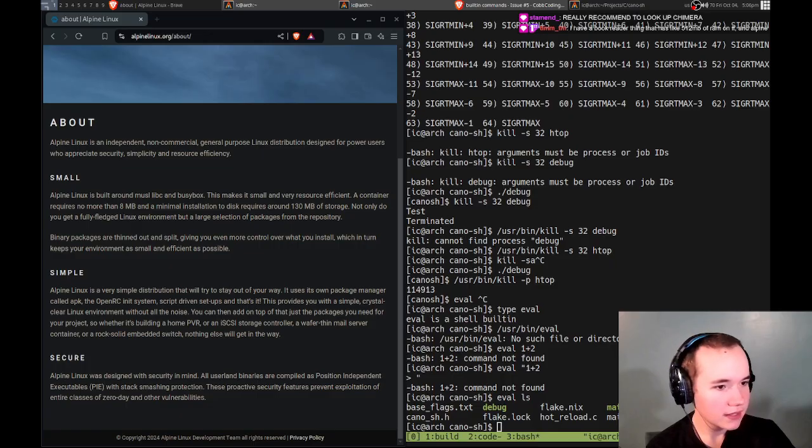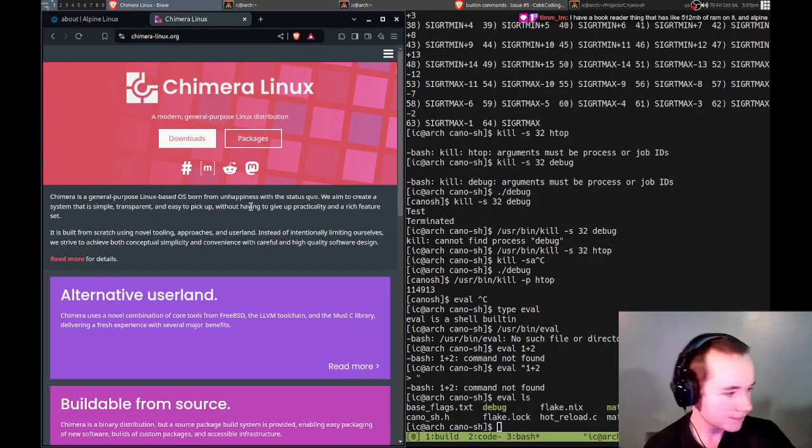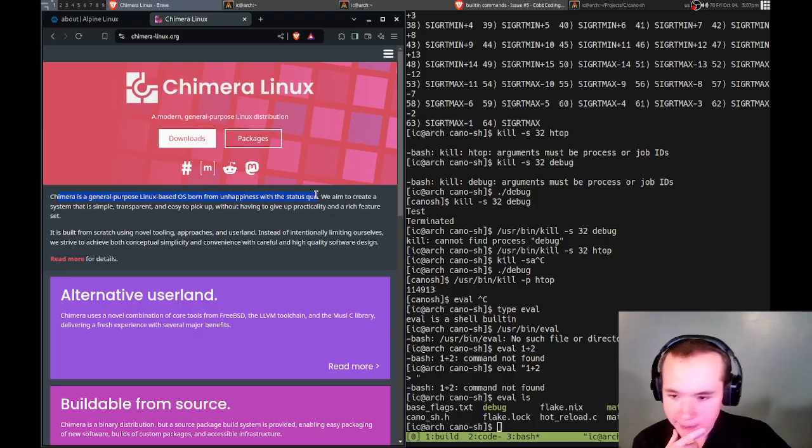What is Chimera? Mythology, mythical or fictional animal with parts taken from various animals. Is it a Linux thing? I don't know what this is. Oh, Chimera Linux. There we go. Let's put that over here. General purpose Linux based OS born from unhappiness with the status quo. We aim to create a system that is simple, transparent, and easy to pick up without having to give up practicality and a rich feature set. It's built from scratch using novel tooling. Interesting.